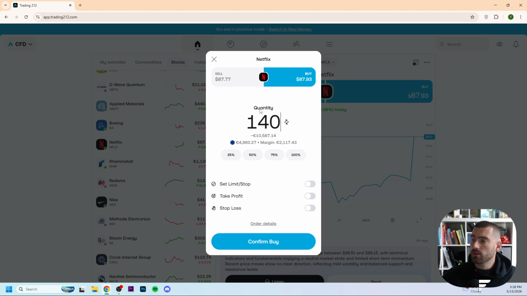Then you see the quantity here. If you want to change quantity to value, you can click on the double arrows and switch between them. Let's say I want to buy 1 share. Then I click on quantity and we do 1. So 1 share is fine. It's also automatically translating the dollars to euros, so that is fine.